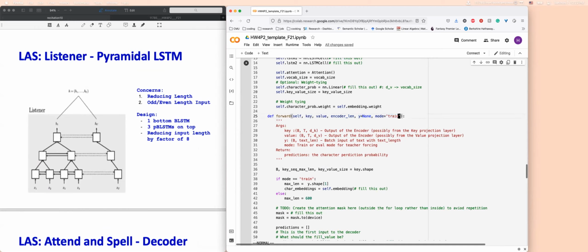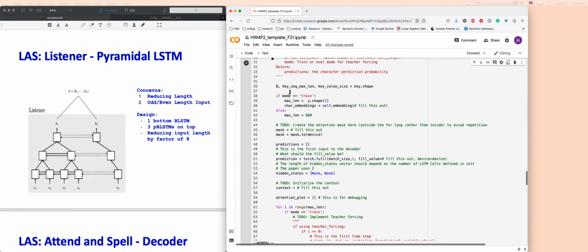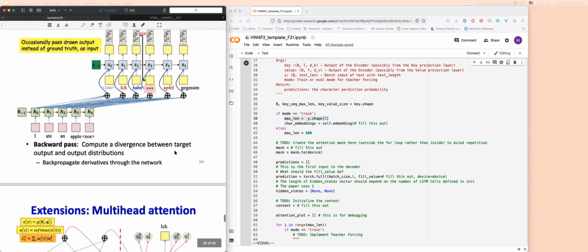And then we also have Y here and mode here. Mode is just to mark train or test, since we'll be using teacher forcing. That's why we also have Y as an input to the forward function. Typically, for most of your homework, you would never have had to use Y in your forward function, but for teacher forcing, we do. Okay, so if the mode is train, maybe I can go back to this slide.